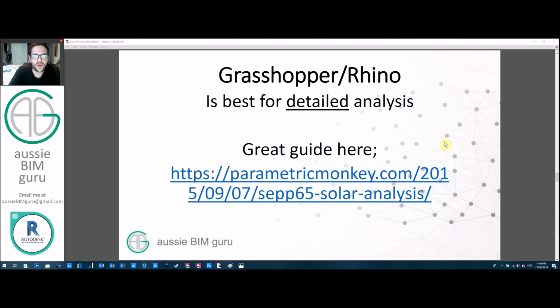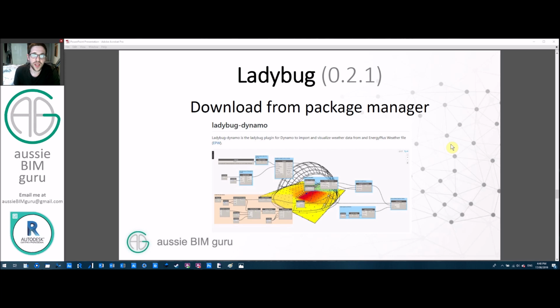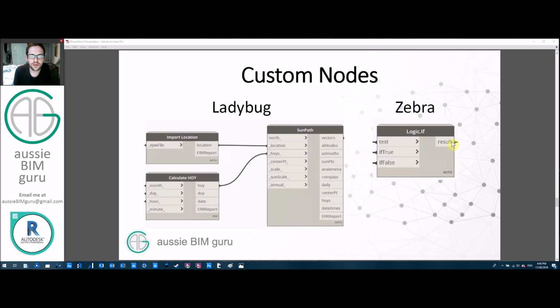And as I've said before, Grasshopper and Rhino are probably better for this study. There's a good guide at the website Parametric Monkey. Highly recommend you check it out. We'll be using the EPW file again from our original script, which is a weather file you can get from EnergyPlus. We'll be using Ladybug again from our previous script, which you can download from the package manager. And we'll be using some custom nodes today, specifically Zebra's if node and some Ladybug nodes.